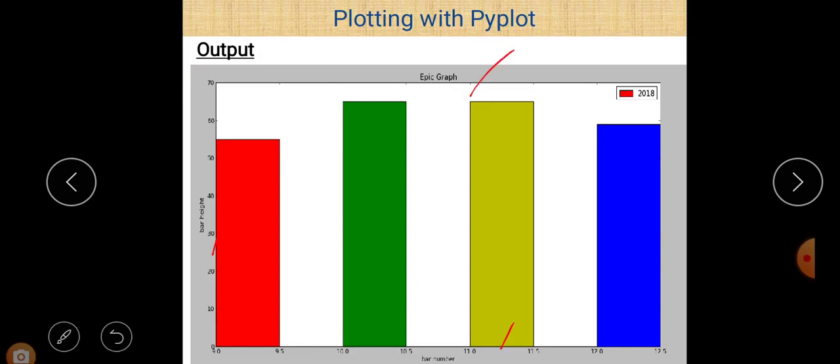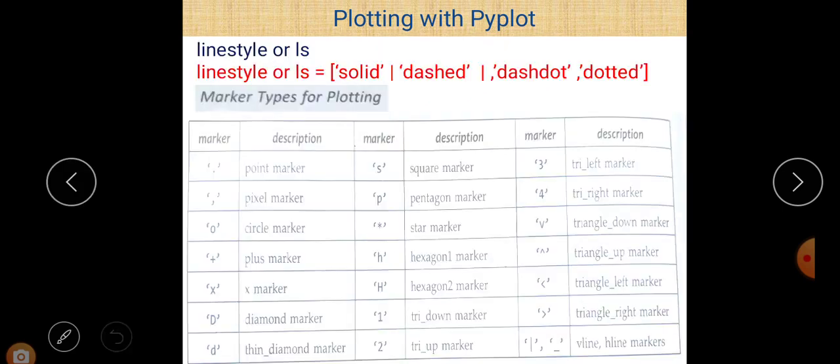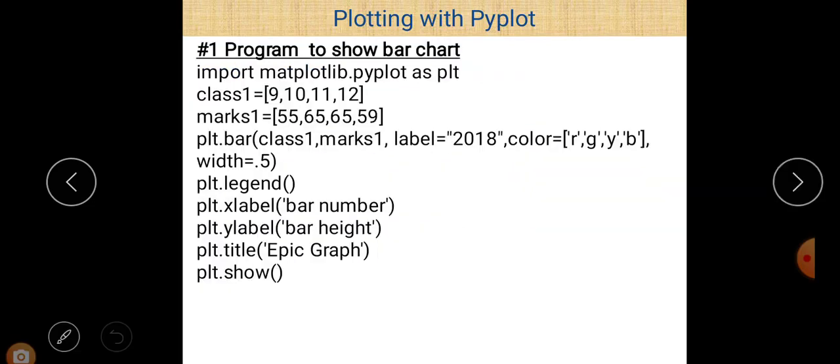So if you want to draw the title, just write plt.title, and for the name of the x-axis you can write xlabel and ylabel. ylabel and xlabel are the functions used to define the names of the x-axis and y-axis, and title is the name of the function used to define the title of the bar chart.